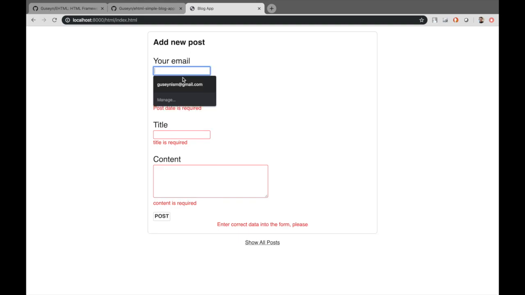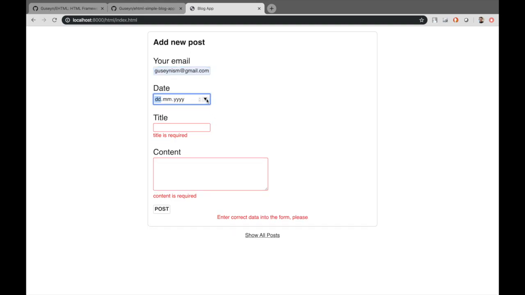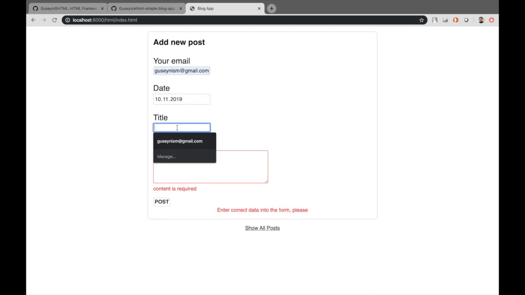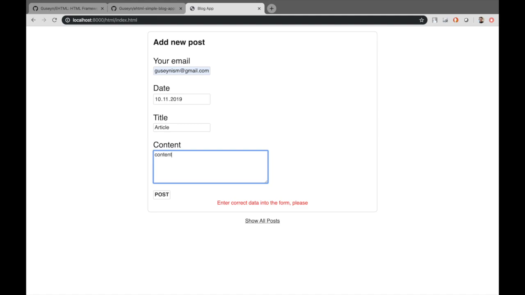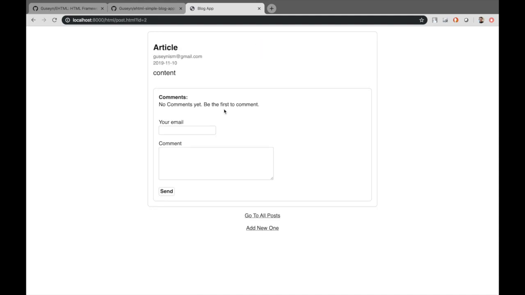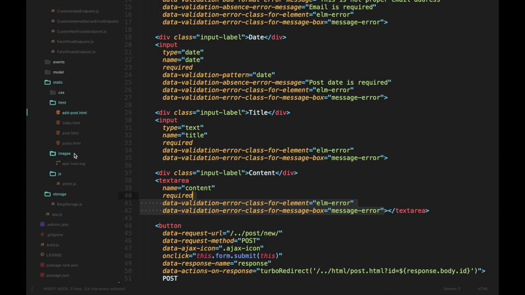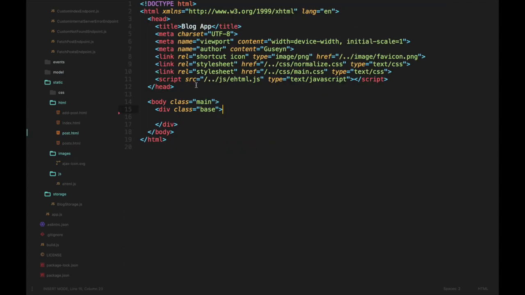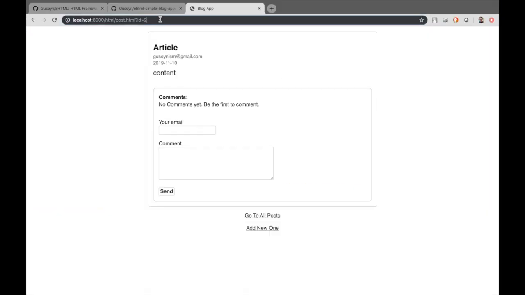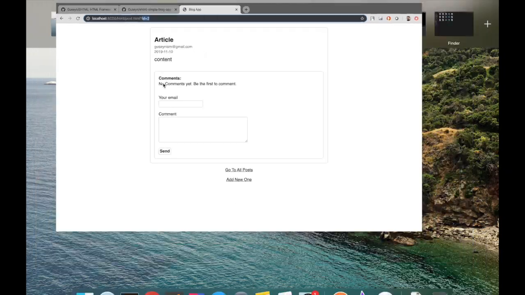Okay, great. Let's create a post. Let's pick email and date and now let's build this page. Let's go to the post.html file. So the first thing we need to do is to extract the URL param ID from this URL, so we can fetch the post with this ID.